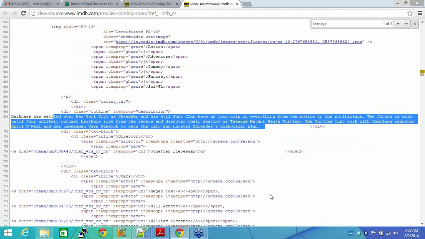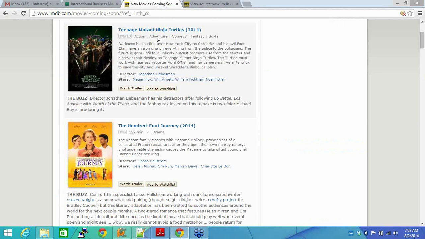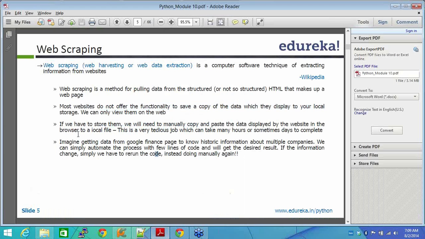If there were no web scraping, you'd have to go to this website and copy each individual item, right? Copy this, put it in an Excel sheet, and so on and so forth. That's a very tedious task. And with web scraping, you just have to write a piece of code, run it, and it's done. Now, if we have to store them, we'd need to manually copy and paste. That's what it's saying, if there were no web scraping.